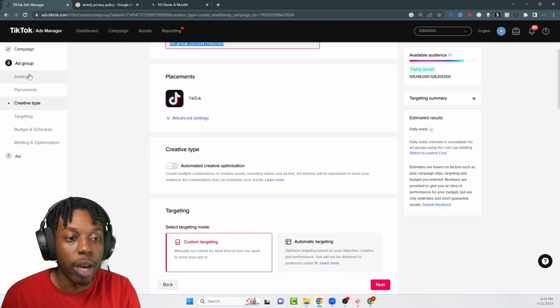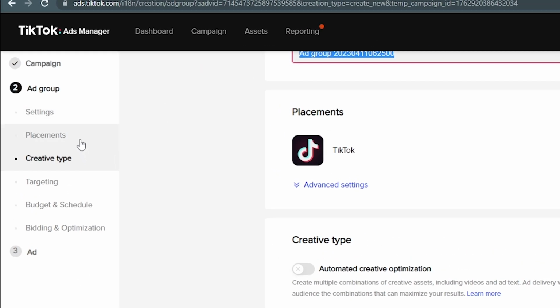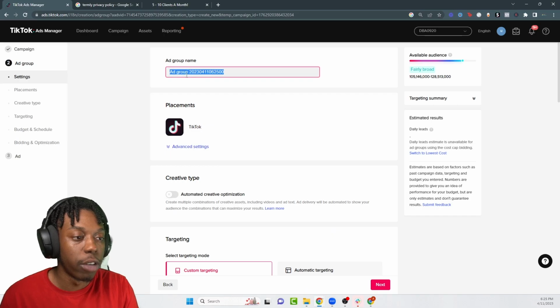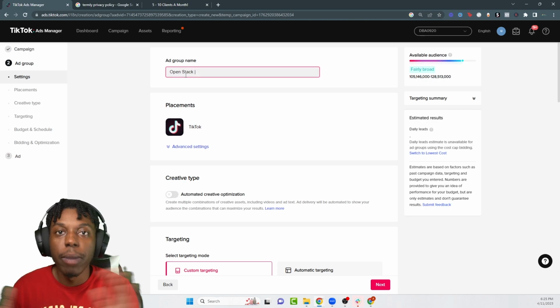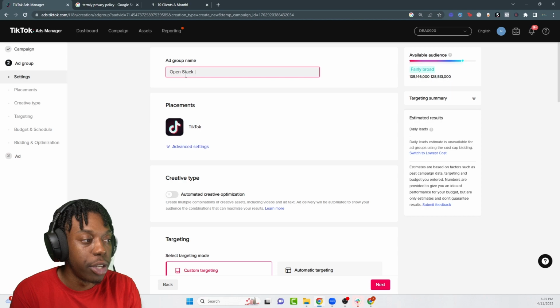And you can see right here, so ad group, you're dictating the settings, the placement, the creative type, the targeting, the budget and scheduling, the bidding and optimization. So for this first one, we do what we call an open stack. This is very vital. Everybody that's running ads does this. You need to do an open stack.